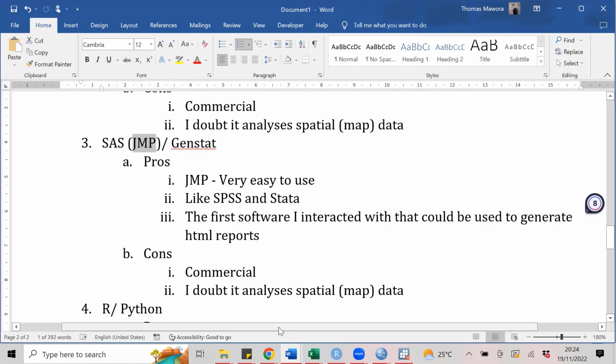But again, they are commercial, but I believe there are student versions. So even for GenStat, there are student versions. Almost all the software from number 1, 2, and 3, there are student versions which you can use to learn, and they have some trial data sets. So I would say probably if you've done the other two, then you can go to SAS.